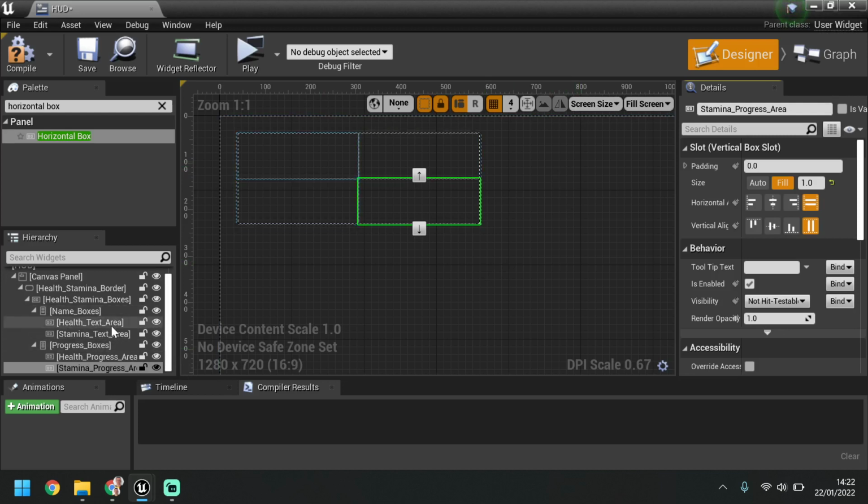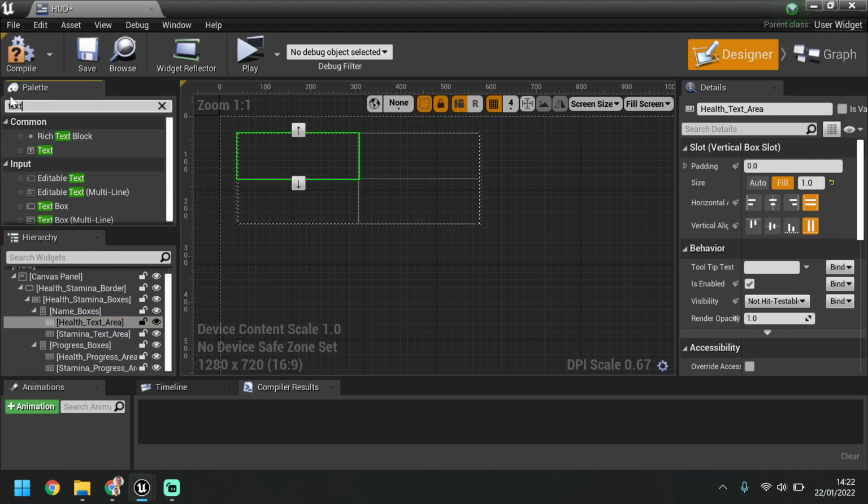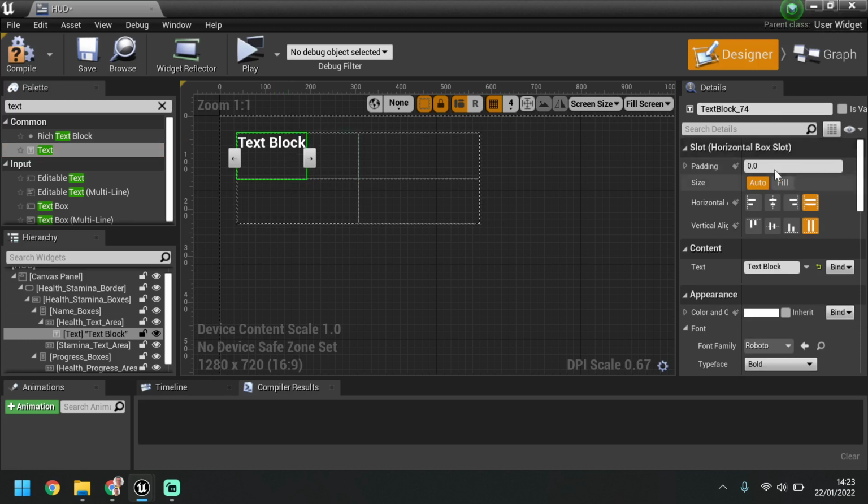So now we've got this set up and we've got it split into four that are going to correspond. We're next going to go to the palette. I'm going to search text, looking for the common text. And drag this and just place it under health text. So we get this text block. In here, we're going to name this health text.